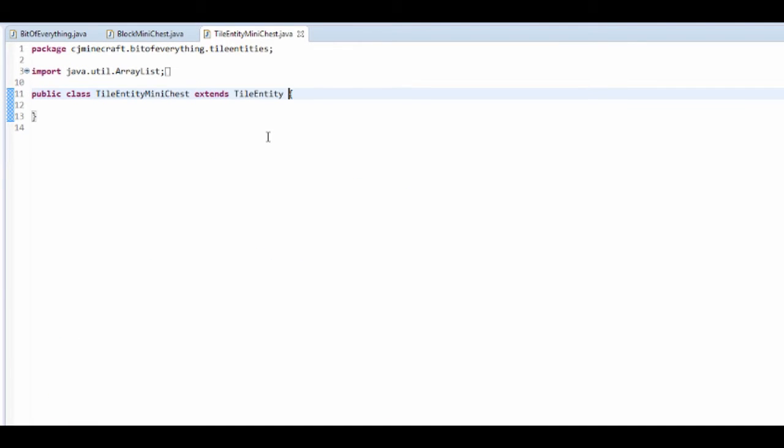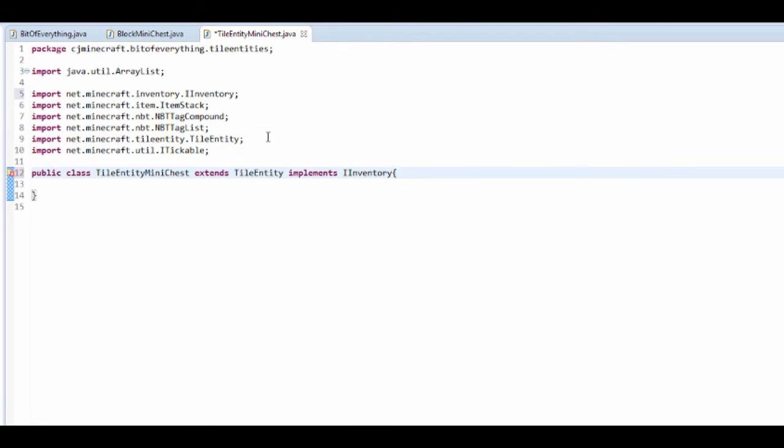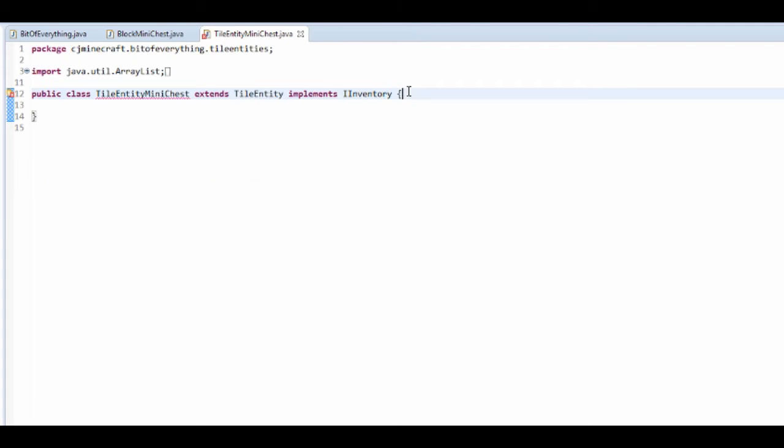Then, in the tile entity, you want to go into here and make it implement IInventory. Press Control Space. That's going to make you want to make a ton of methods, which we're not going to do. We're going to do this manually. The first thing you want to do is have a private ItemStack array called inventory. So that's basically your inventory.